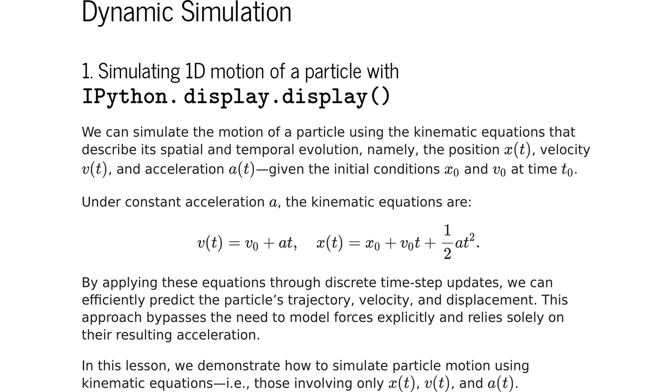motion. For instance, under constant acceleration, the velocity at a given time t is the initial velocity plus acceleration multiplied by time, and the position at time t is the initial position plus initial velocity times time plus 1/2 times acceleration times time squared. We will learn to apply these equations through discrete time step updates, which is an efficient way to predict a particle's trajectory.